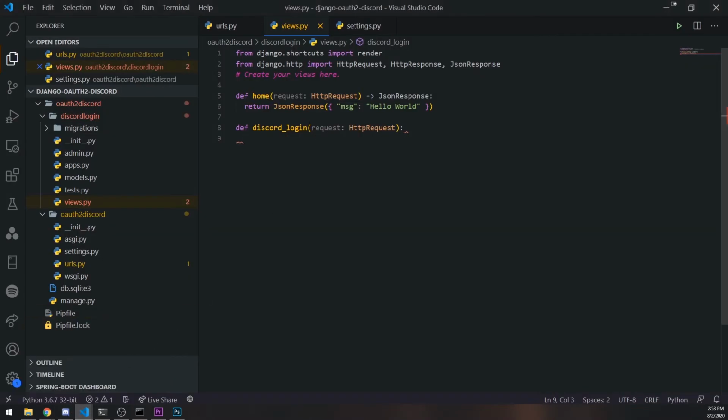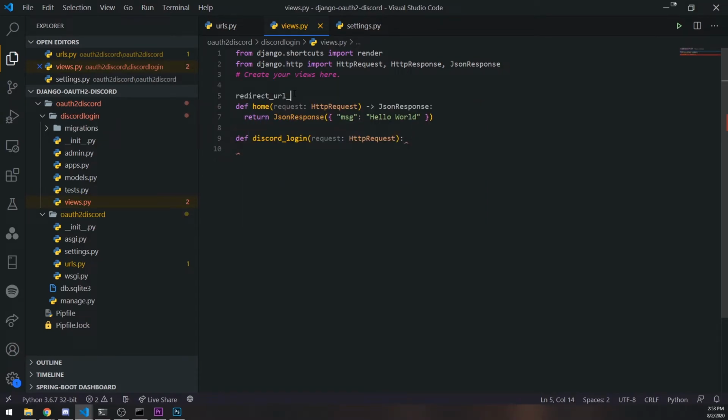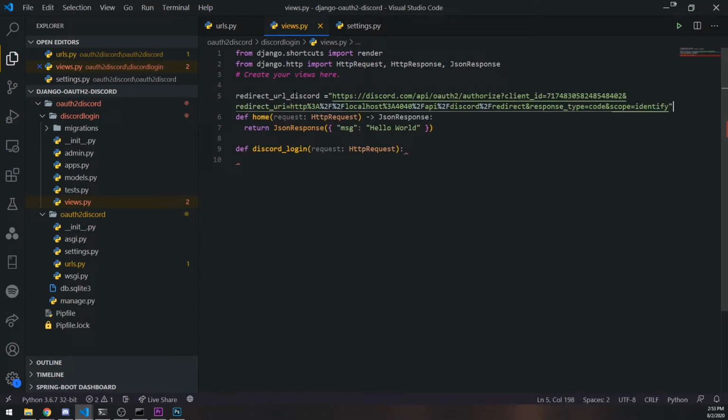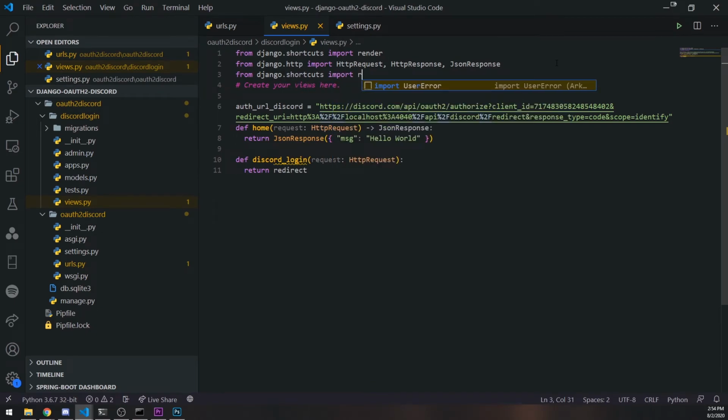So we're going to go back to our code, and I'll go ahead and define a variable up here called redirect URL Discord. Or actually, I should call this auth URL Discord. Okay, and what we're going to do is just return a redirect. In order to actually redirect to the Discord page, we need to import this function. This function comes from the Django library, from Django shortcuts. So from django.shortcuts, we're going to import redirect, just like that. And we're going to pass in auth URL Discord.